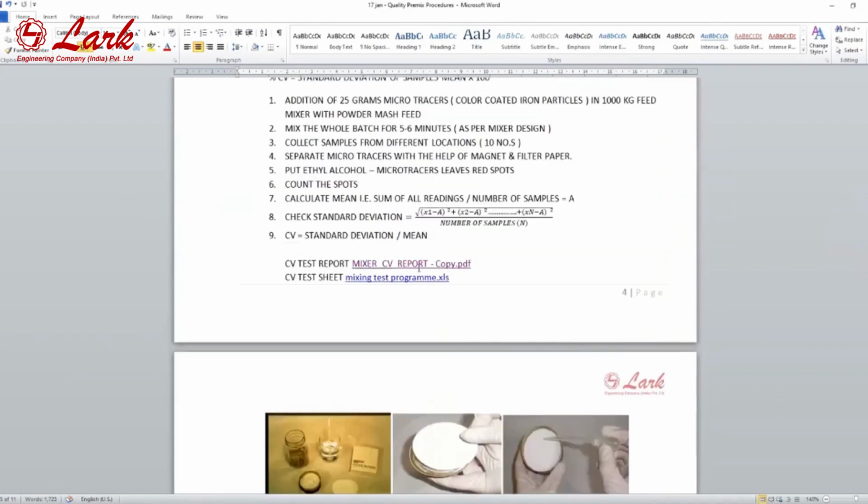And what we do, from the 100 gram samples, we count 45 spots from the first sample, 40 counts from the second sample, 42 counts from the third sample, and respectively from these 9 or 10 samples, we count the different micro tracer counts. Then we sum all these figures and divide by the number of samples, and we get the mean. We have to put the mean into this formula.